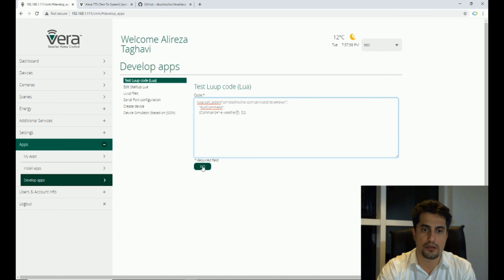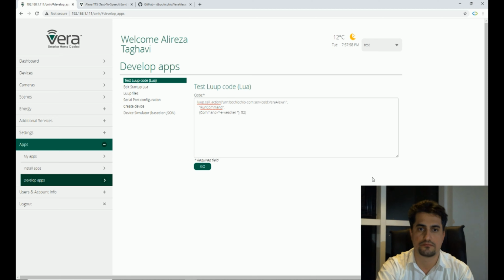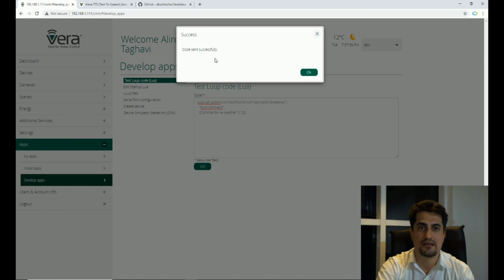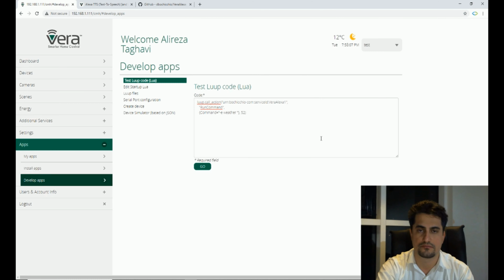By clicking on Go, the code is sent successfully. For future reference, you can enter your address in the device settings in your Alexa. For now, let me know location. You can see that immediately Alexa responds to the code.